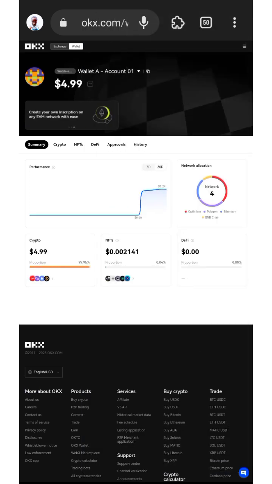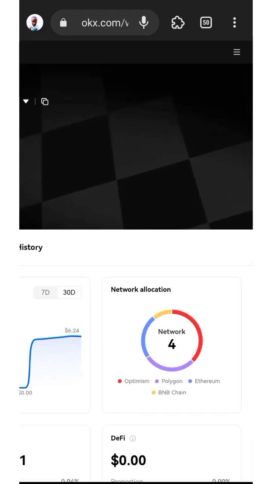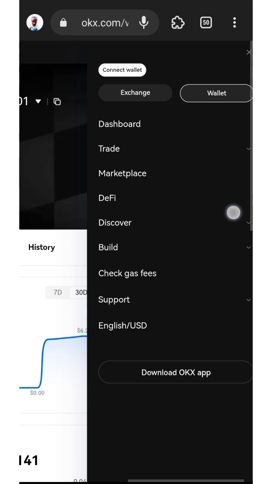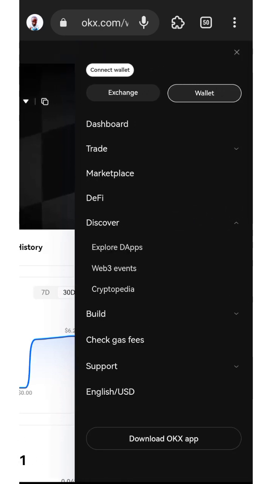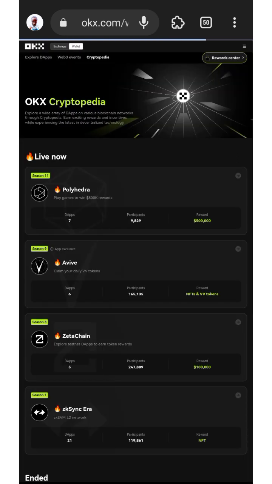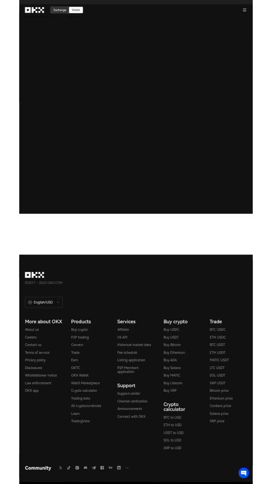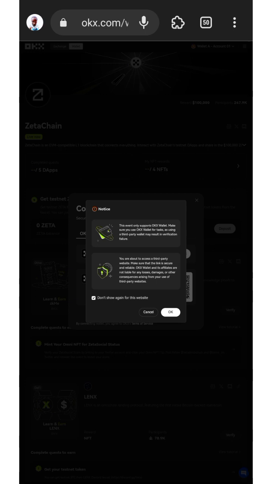So now I'm just going to click here. Just going to click here so that I can get to, yeah, you can see discover here. Click here. I'm going to click on Cryptopedia. Alright, so now you can see Zetachain. Click on Zetachain. Alright, click on OK.